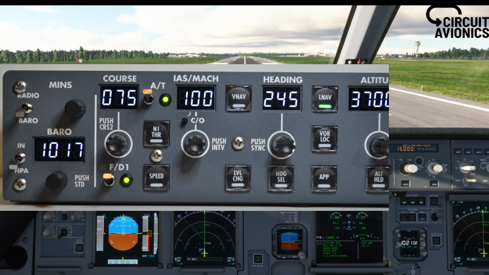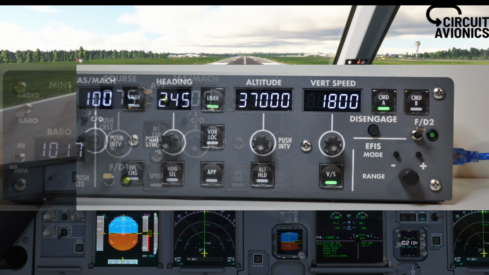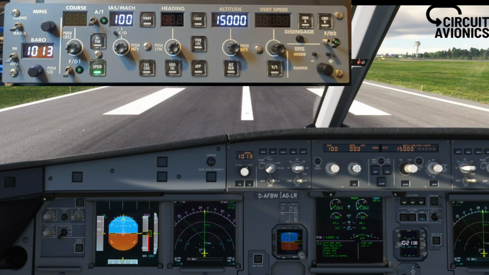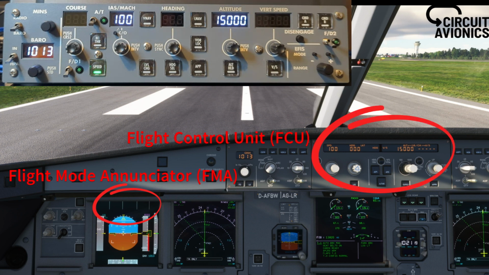This might look like a Boeing Autopilot, but today it's operating the fly-by-wire Airbus A320. Throughout this video, you can compare the readouts given on the Circuit Avionics Autopilot with those on the Airbus FMA, Flight Mode Annunciator, and the FCU, Flight Control Unit. Let's turn on the flight directors and get started.